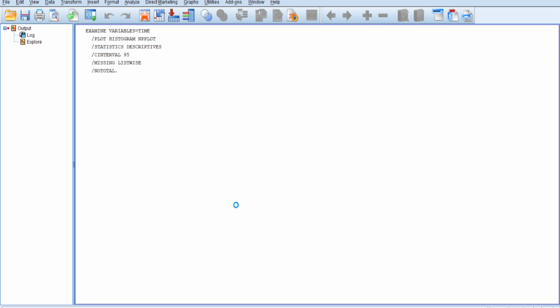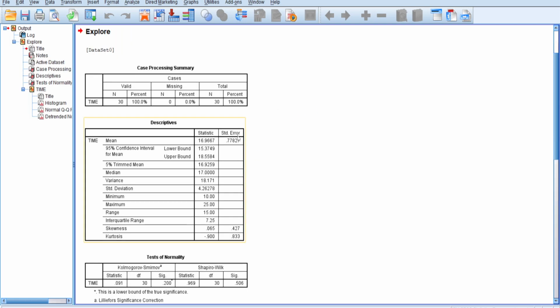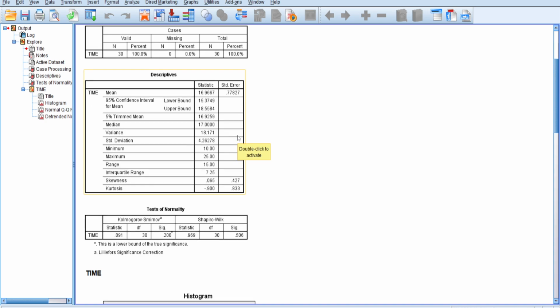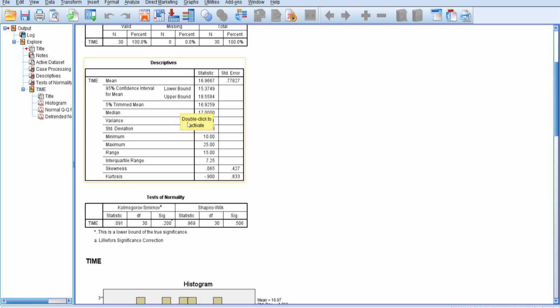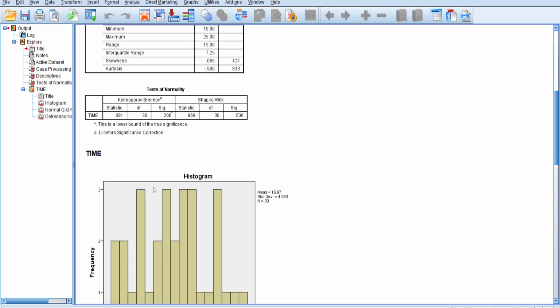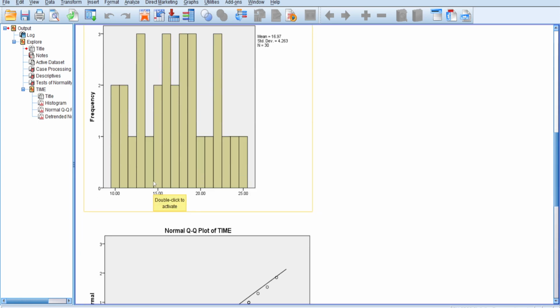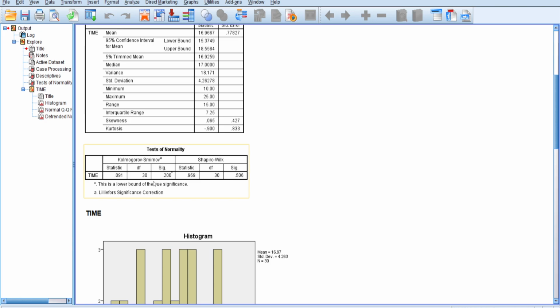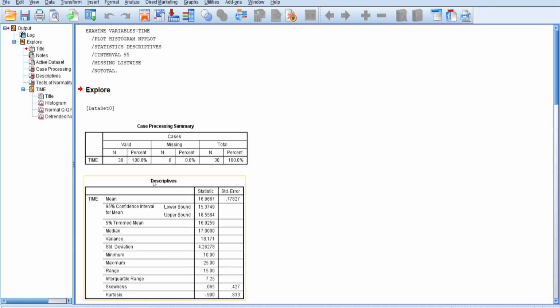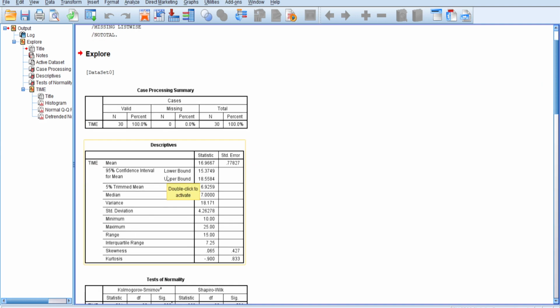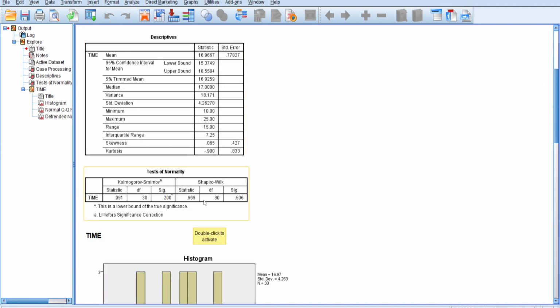Okay, we have to wait here and okay, here we get the result. So this is the descriptive table, test of normality, and here we got the histogram. We have here skewness and kurtosis. To determine this data normally distributed, we check by looking the values. If their two values are approximate to 0, we can say that this data are normally distributed.